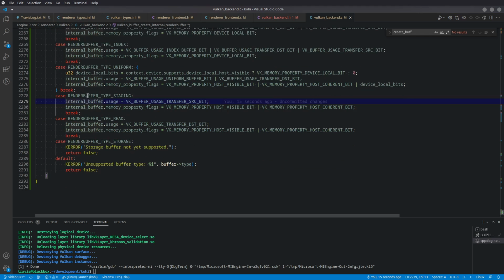Okay, so next we have staging, whose only usage is a transfer source. That's the only thing it is actually used for. And then we have host visible and host coherent. That's all we need for that. For a read buffer, we have this as a transfer destination bit. And remember, this is reading to that buffer, right? It's a read buffer from memory. So we set up the property flags of host visible and host coherent for that as well.